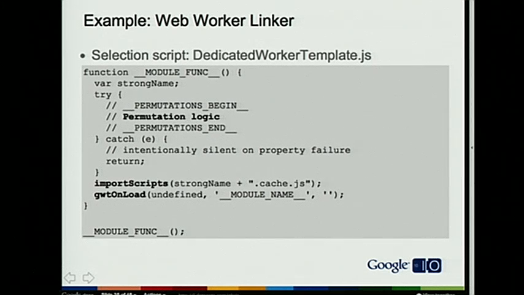So then the strongName is passed into the importScripts function. importScripts is a special function in the web worker context. What this does is it loads the script file that you reference from the network or from a file, etc., and it'll block the web worker until that script is actually loaded and initialized, and then return. So at this point, our permutation is loaded. We then call gwtOnLoad.